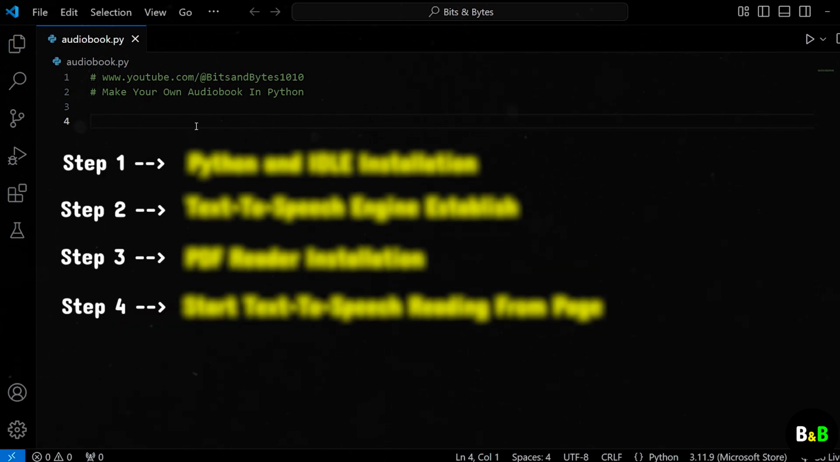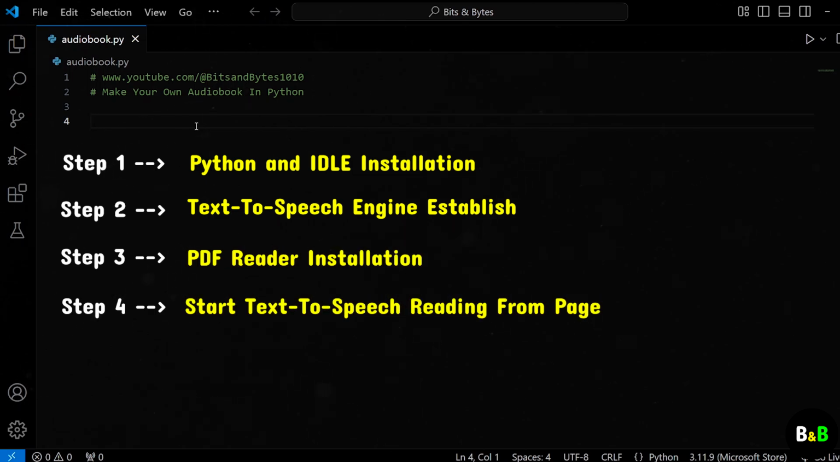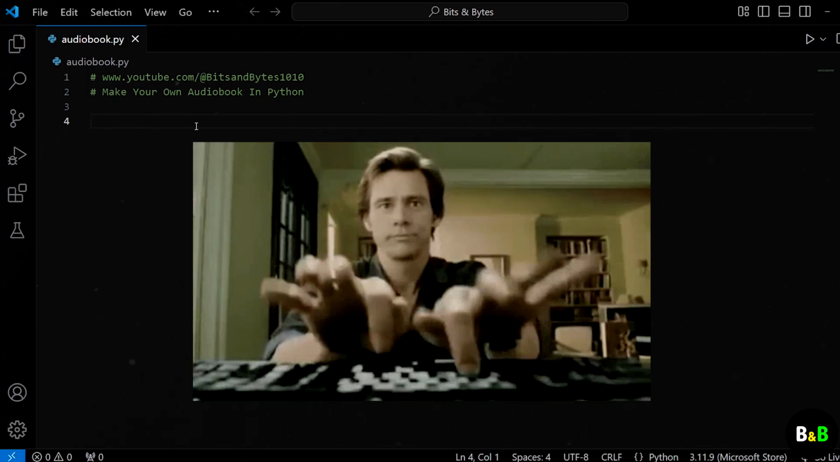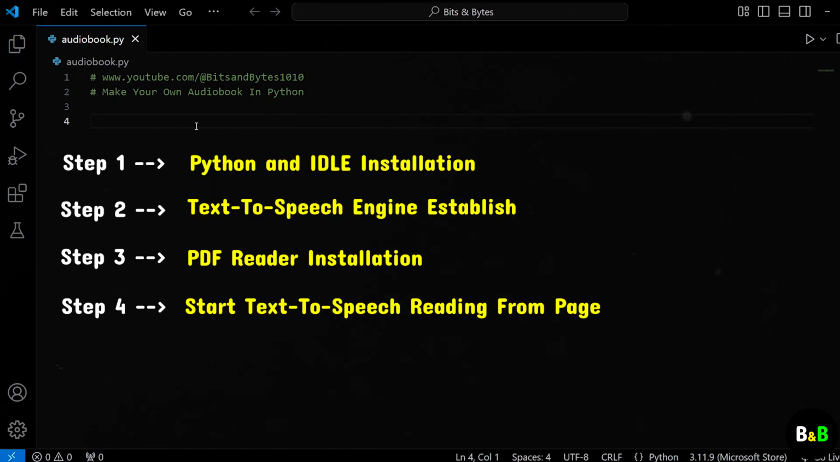We'll break it down into 4 simple steps, starting with setting up Python and a code editor, all the way to extracting text from PDFs and converting it into speech. By the end of this video, you'll have your own Python-powered audiobook generator. The best part? You don't need advanced Python skills or prior coding knowledge. In this video, I'll guide you through each step, making it easy to follow along.